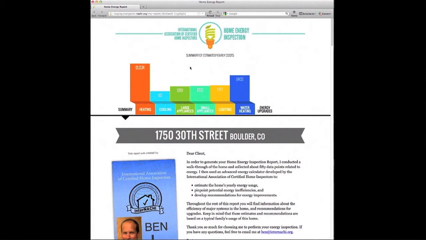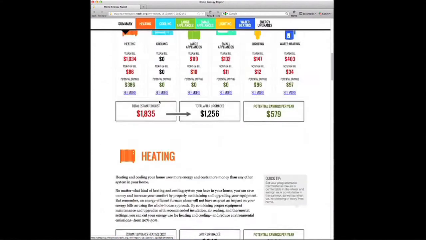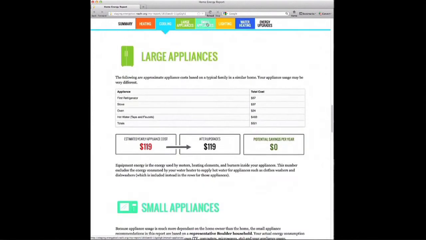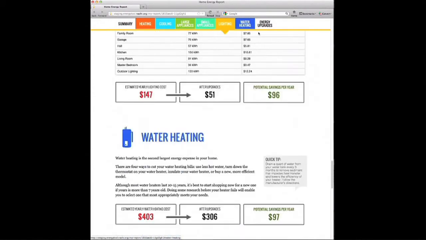The home energy report doesn't produce a score. It doesn't produce a grade. You can't fail. What it produces is information. That information saves the client money because acting upon that information saves the client energy. It only costs a couple dollars to create this report.